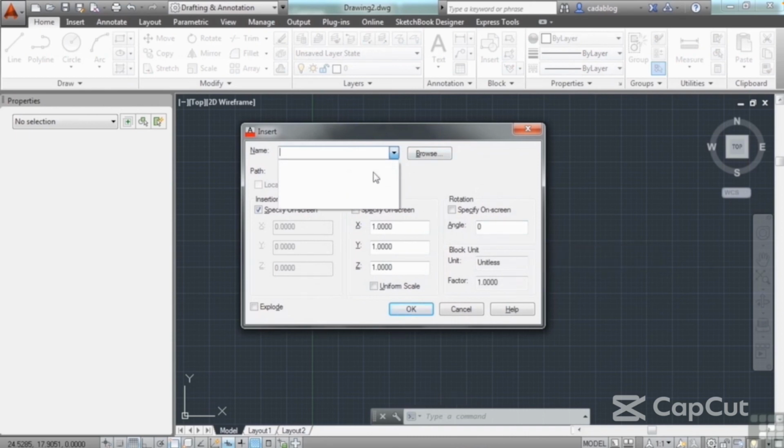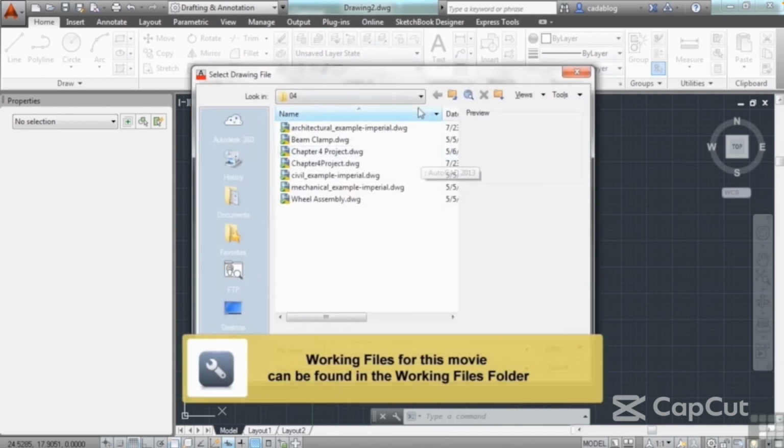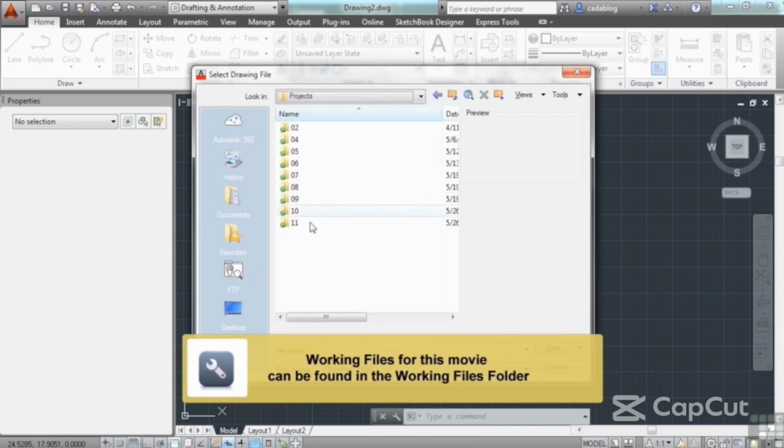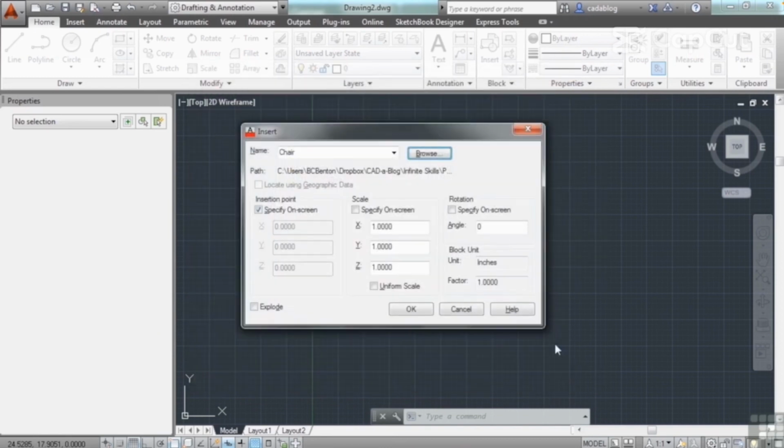If it's not here or you don't have any, then you have to browse to the folder where the file is located. Just click on the Browse button, find your folder, pick the block, click Open, and then you have a few options.